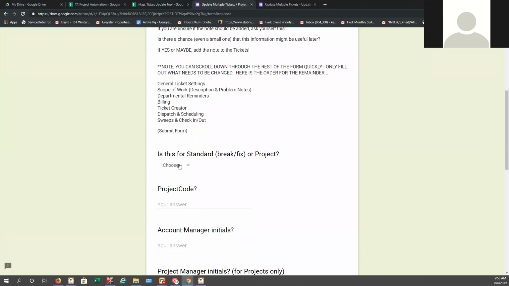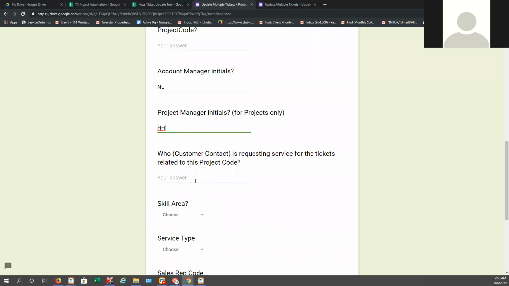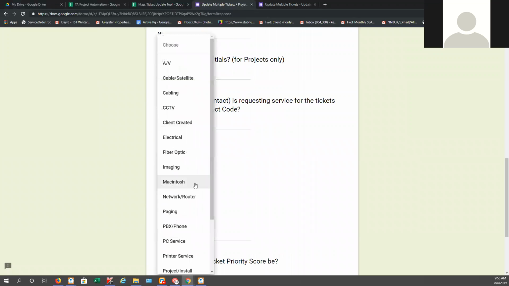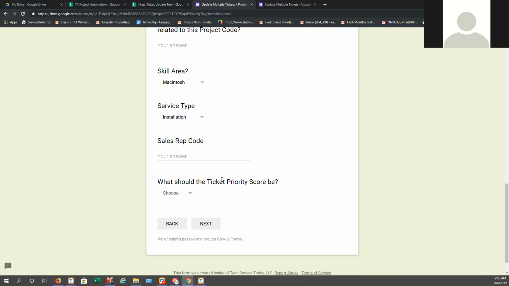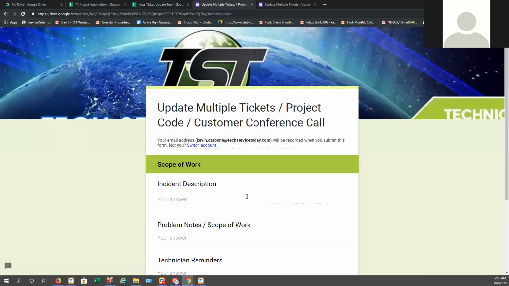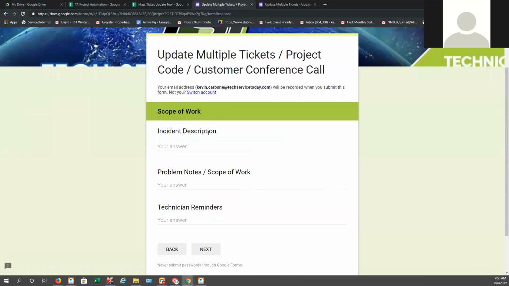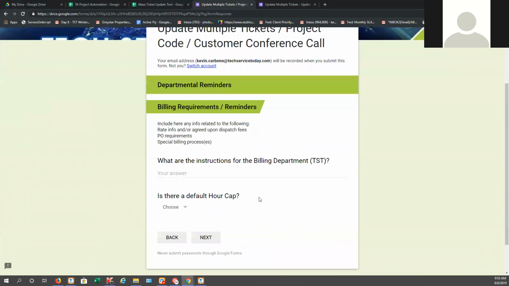Okay, so I'm just going to answer some of these randomly. Again, I skip over it if I like the way it reads now. If I want to change it, I fill in the answer. But the initial section is going to be general ticket settings. I'm selecting things at random here. The next part is the scope of work. So you've got the description, the problem notes, the tech reminders. If you leave it blank, it's going to stay as is.